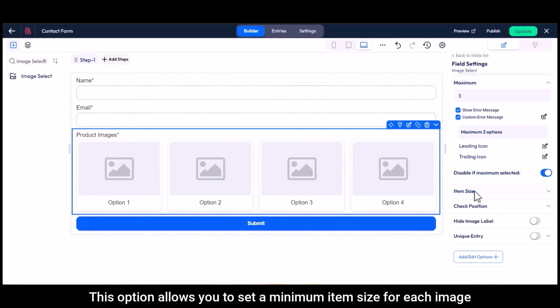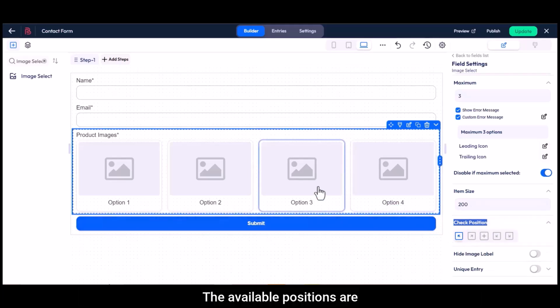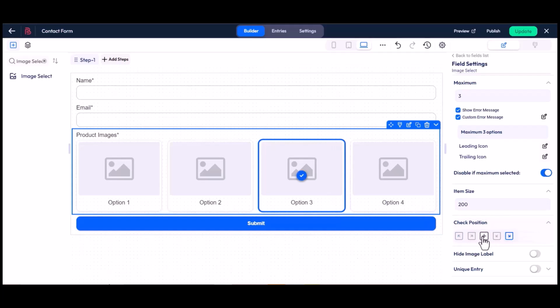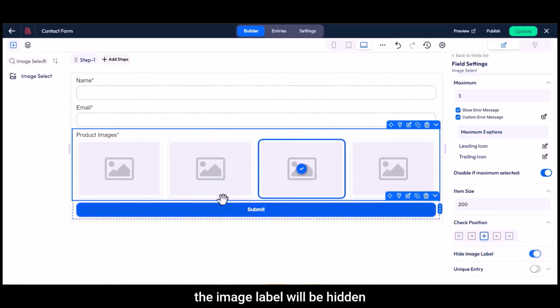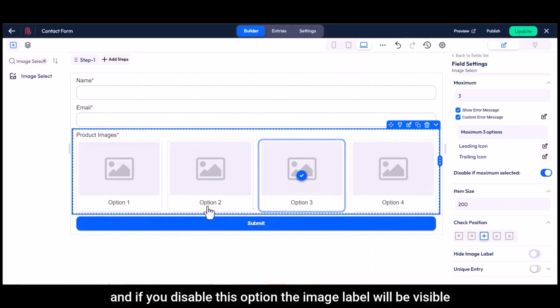This option allows you to set a minimum item size for each image. This feature enables you to customize the position of the checkmark. The available positions are top left, top right, center, bottom left, or bottom right. If you enable the Hide Image Label option, the image label will be hidden, and if you disable this option, the image label will be visible.